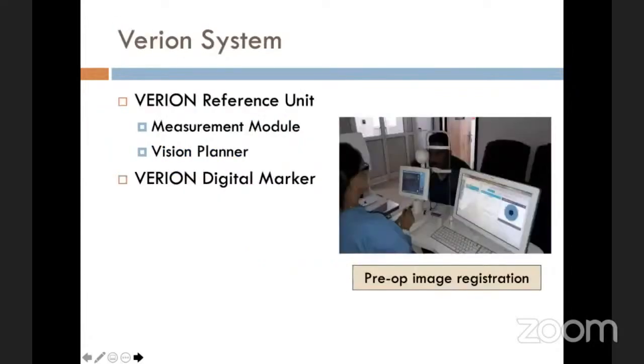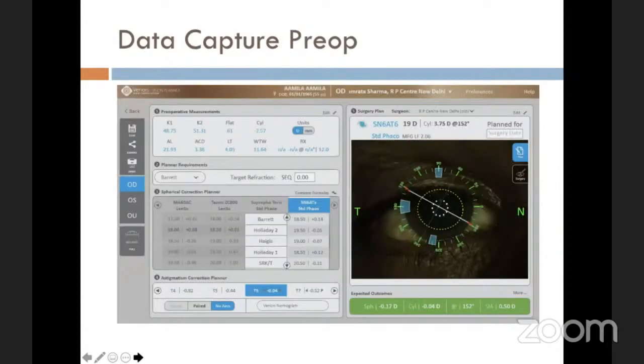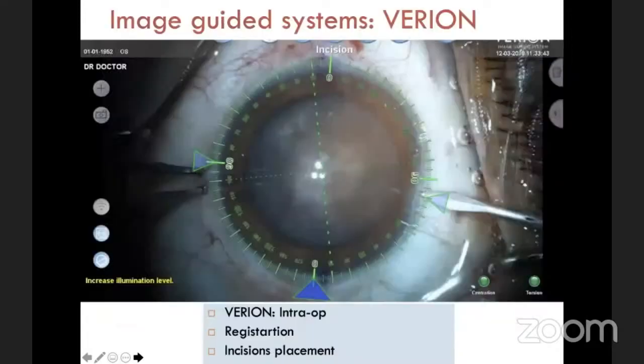This is the Verion system, which has a Verion reference unit, which has got a measurement module and a vision planner and Verion digital marker. So pre-op registration can be done, and this is then imported into the machine for the data capture, which is done pre-operatively itself.